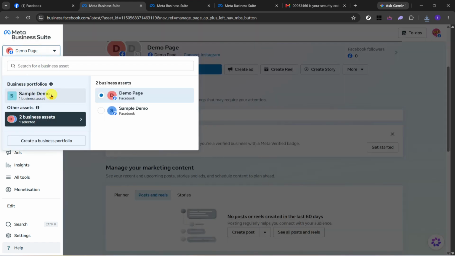menu. This menu allows you to switch between different business portfolios or account groupings, so it's important to choose the correct one before making any changes. From the list, select the sample portfolio or the portfolio that contains the page you want to remove.